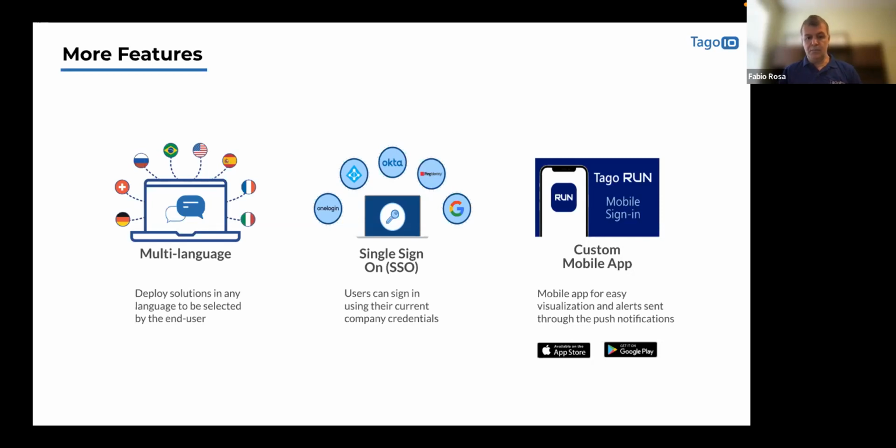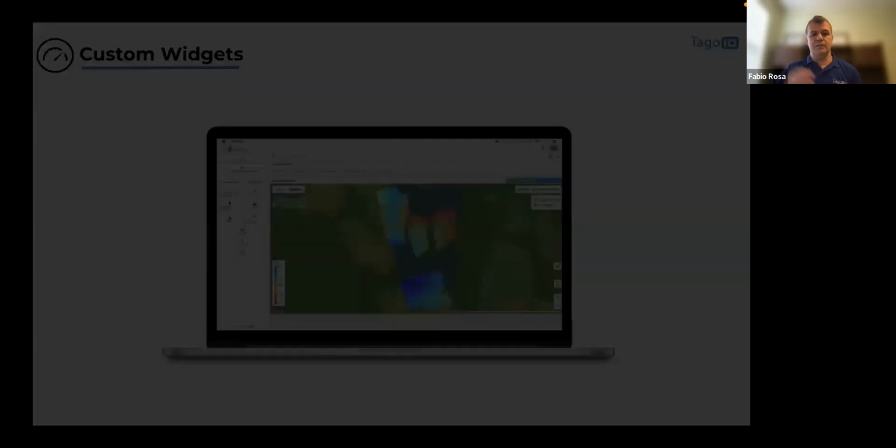Our mobile app is free. If you go to the App Store or Google Play, you can download Tago Run and have your application up and running in no time. But if you want to remove our brand, that's also a possibility. So you can deploy on your own behalf.